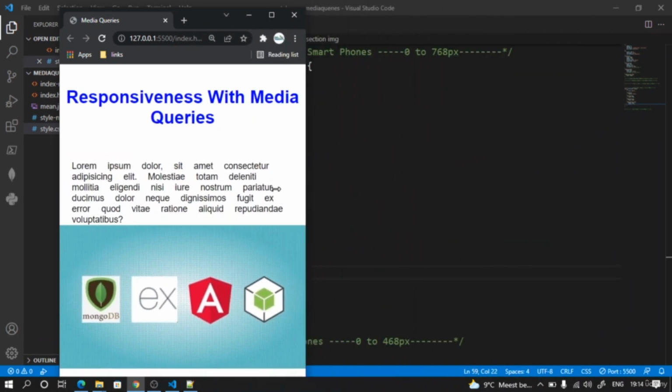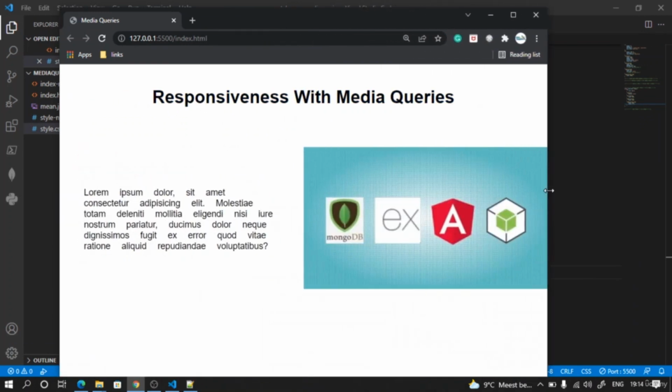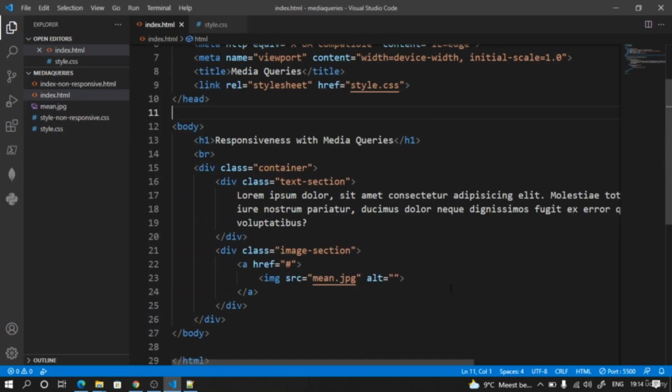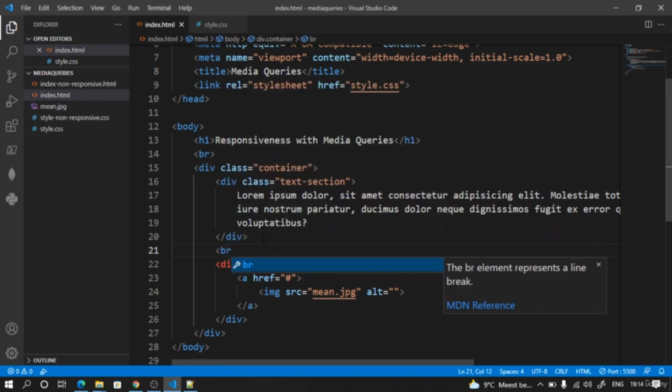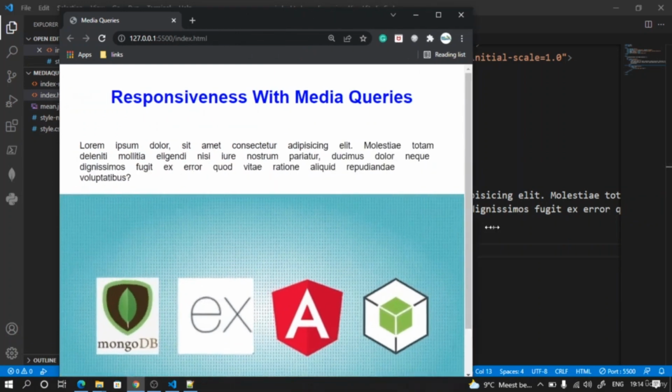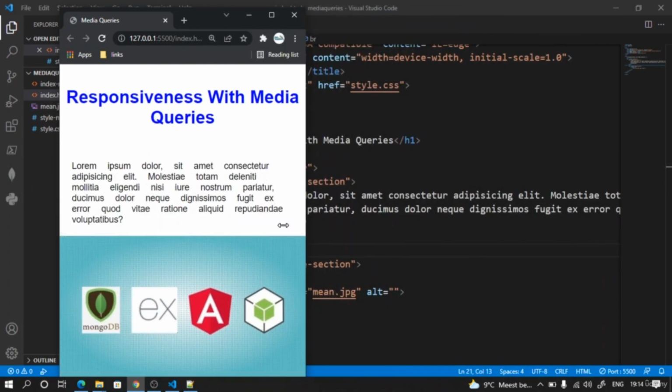Perfect. See, the image became responsive now. So this is how we can do this. And of course, we can give a break line in between these two so that it has some space. So I'm going to go and give a BR tag here so that there's a nice space between them. Perfect. So this is how we can achieve responsiveness in this device.